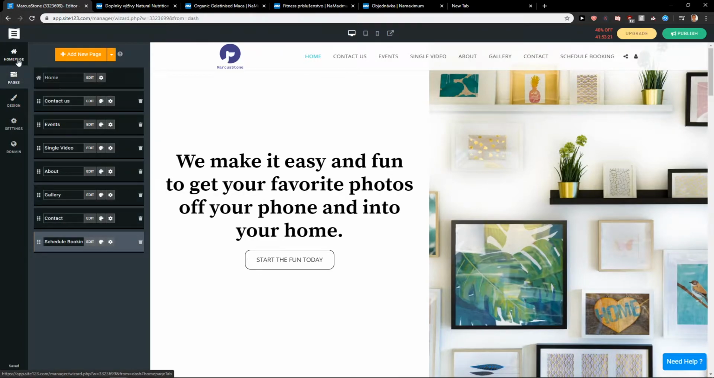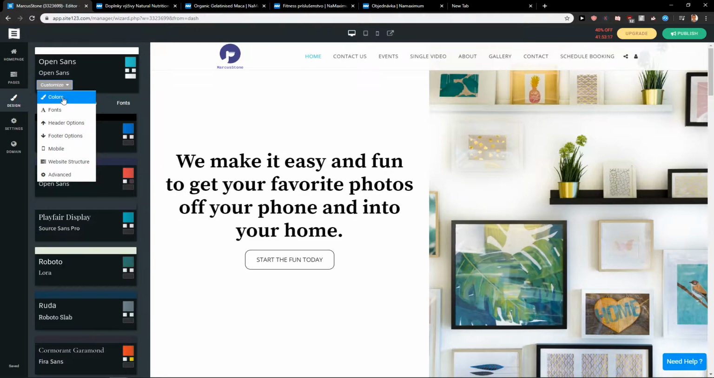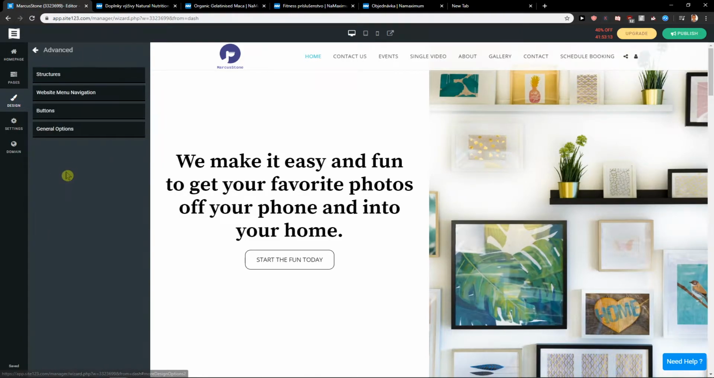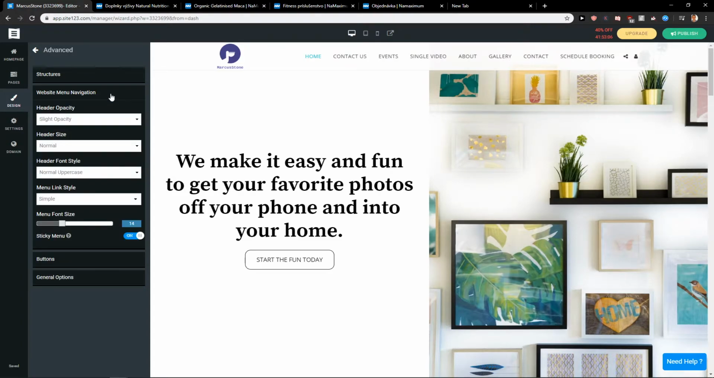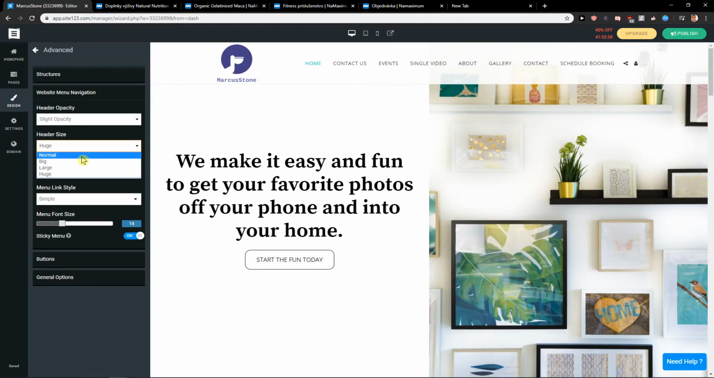First, what you want to do is go here to the design, click here on customize, and you're gonna see it here, advanced. Click on it. When you click on it, you're gonna see it here, website menu navigation, and then you're gonna see it here, header size. And you can change it to big, to large, or even to huge, or to have it like a normal.